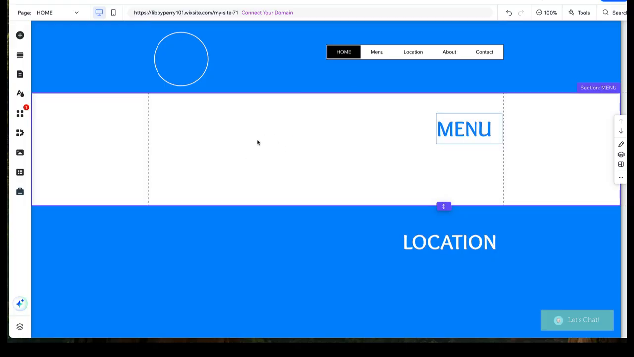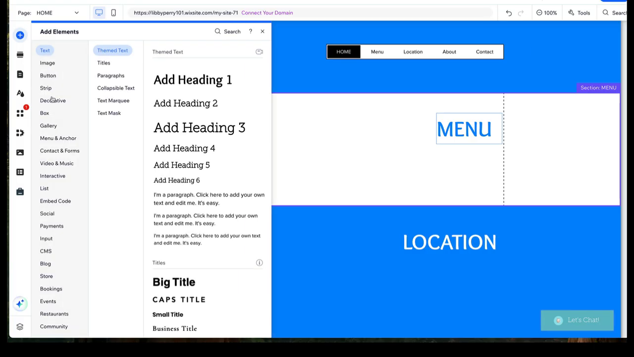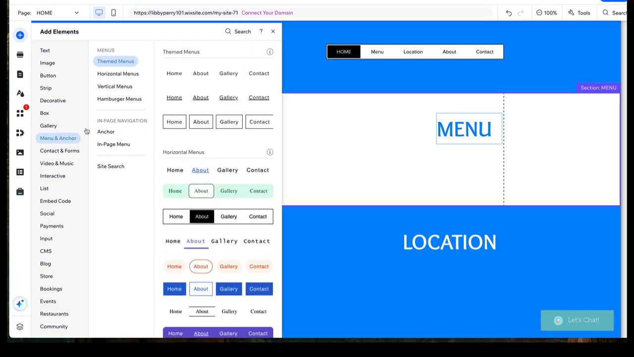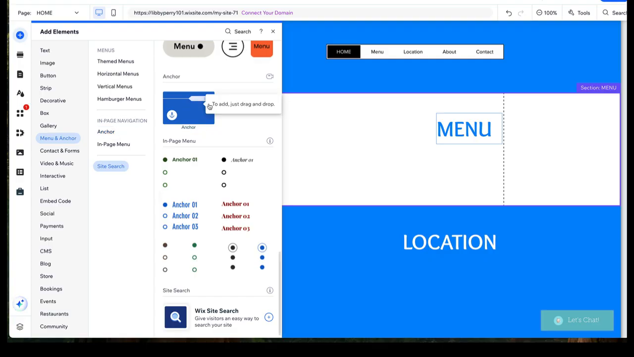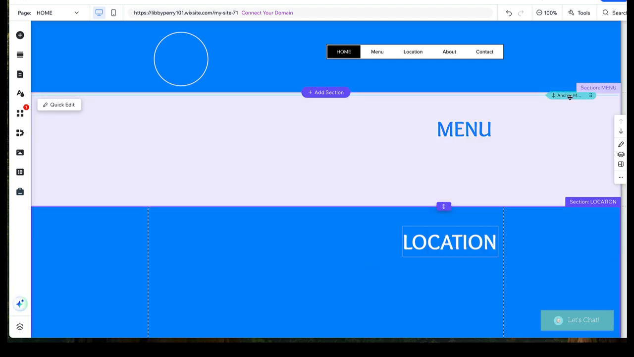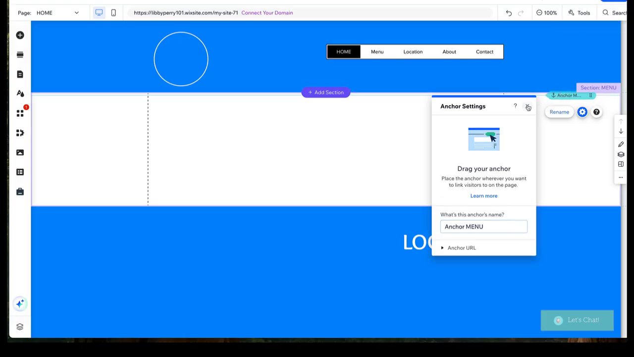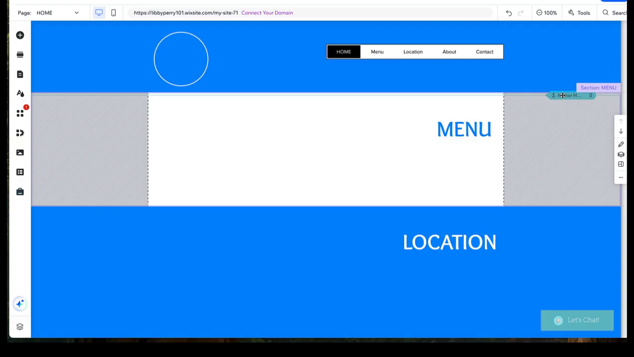Make sure you're on that container. Go up to the plus, and then you want to go to menu and anchor, and you're going to drag an anchor here, and then you're going to name that one. Okay, let's see. We don't have to name it an anchor. I'm going to leave the anchor name there so that you can see, and then you will see this, okay? And you should be able to move it.